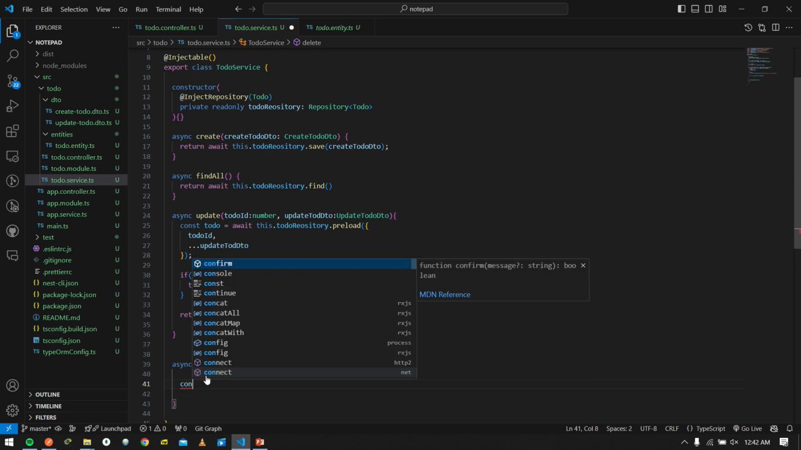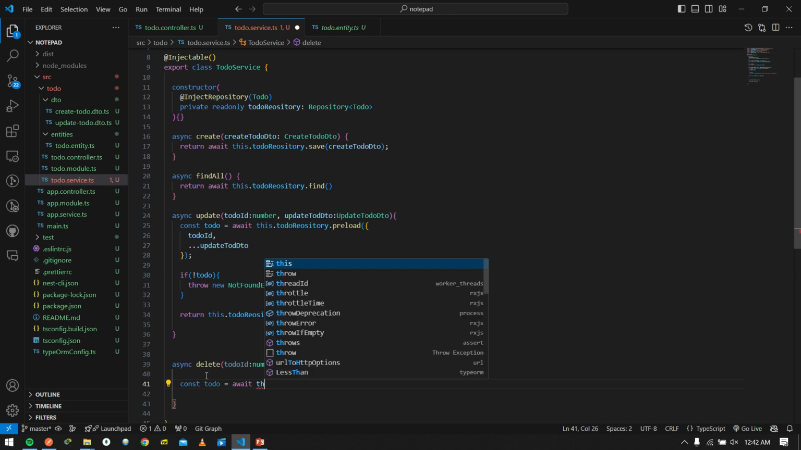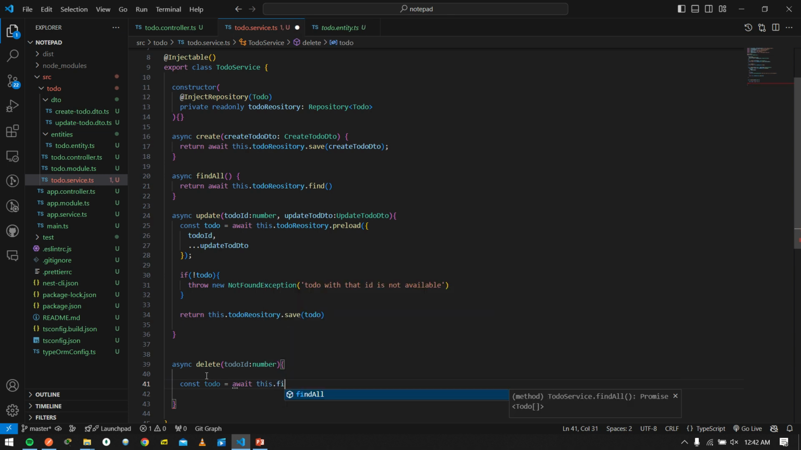So we check if it's actually available. We'll do something like a constant, we'll call it to do, and we should actually fetch from the database, this.find one.